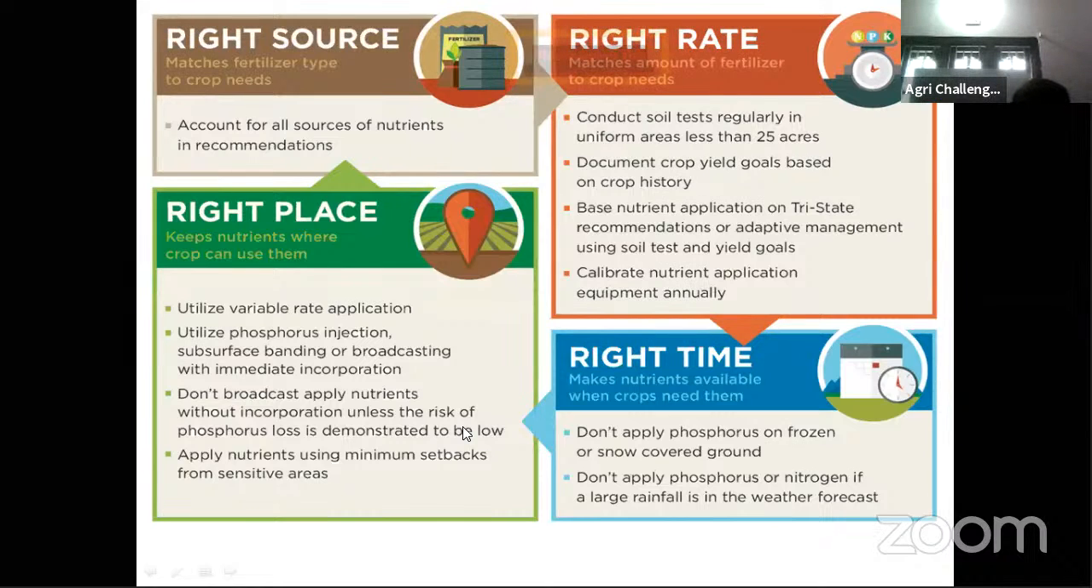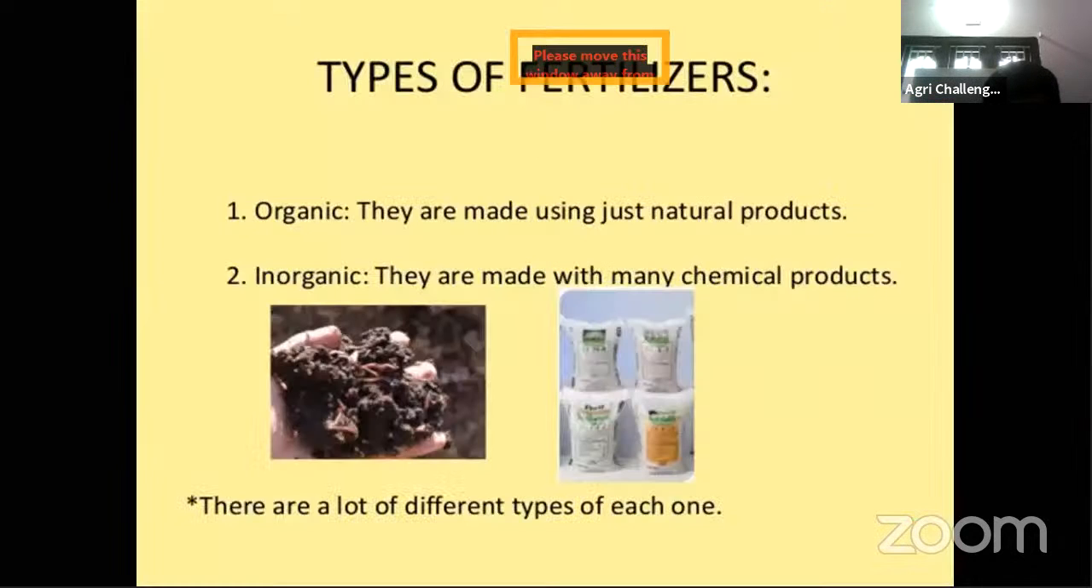Which method? Broadcast or placement? Again, which type of placement? Or drilling or foliar spray? The methods of fertilizer application are generally 2 types. What are the 2 types?